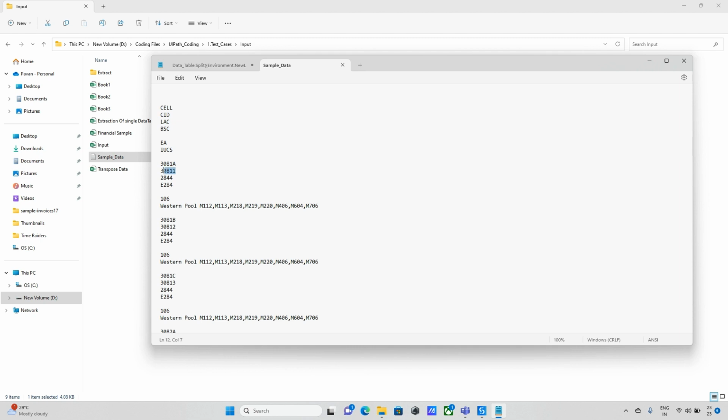308108, after that 30811, this should become here. So now we need to take that count: 1, 2, 3, 4, 5, 6. Downstream I'm also checking. This is a 1, which is related to cell. After this, 3088 is related to CID, and 2844 is related to LAC, and 2824 is related to BSC, 106 is related to EA, and everything else is related to the IUCS.